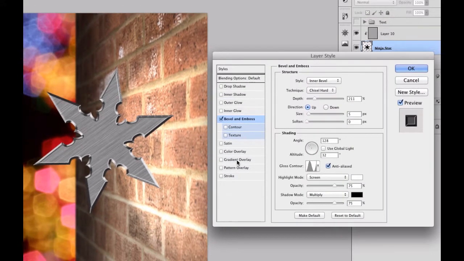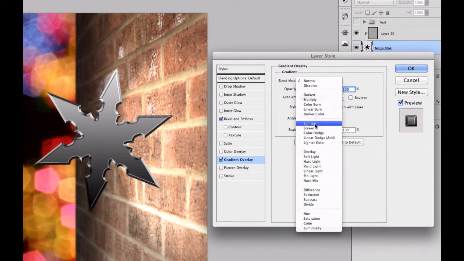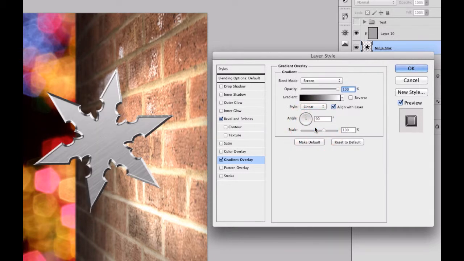Let's add a gradient overlay. And let's change the blend mode to screen. And the angle at about there, 170. Scale it pretty low. We want contrast when we're dealing with metals.